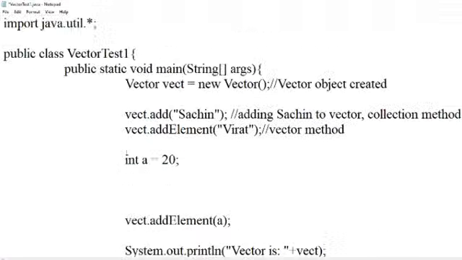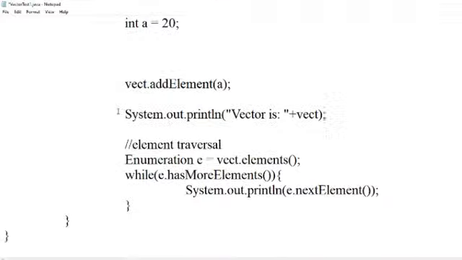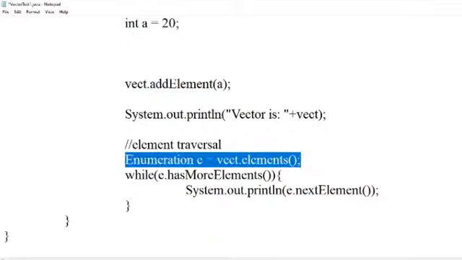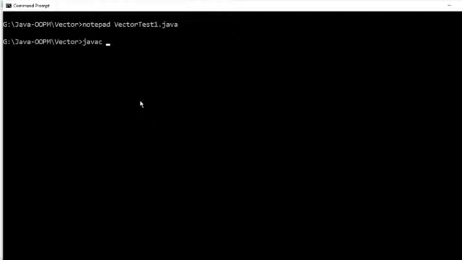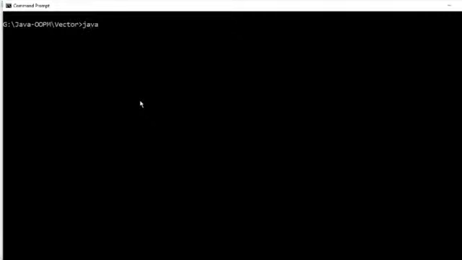So let's compile this first. From the start you can see I imported util, then I created the vector object, and added 3 elements, Sachin, Virat and 20, right? And then by system.out.println, I try to display the vector, and then by using enumeration I try to display the vector elements on the screen. So let's compile this. It got compiled. Now let's run this.